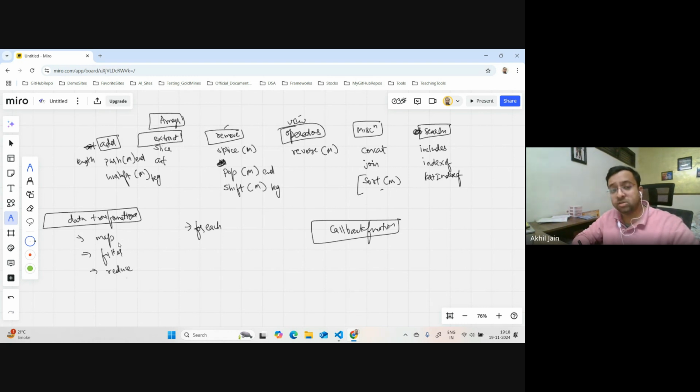Now map does not mutate the original array. Filter does not mutate the original array. Reduce does not mutate the original array. forEach does not mutate the original array. Sort does, right? So these five methods are very important, and we should have a good command of at least these four. We'll discuss them in depth.